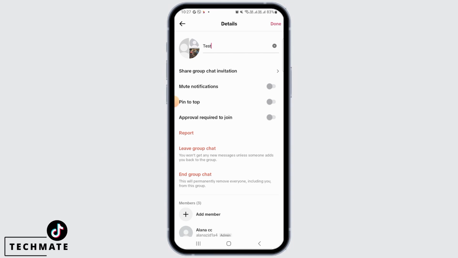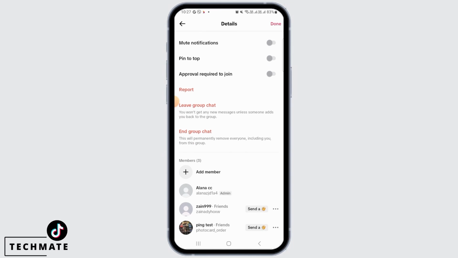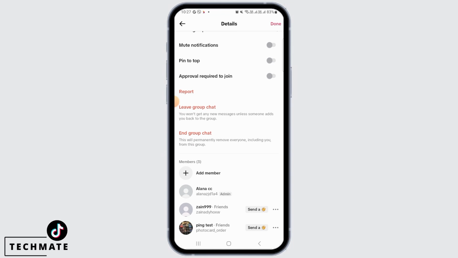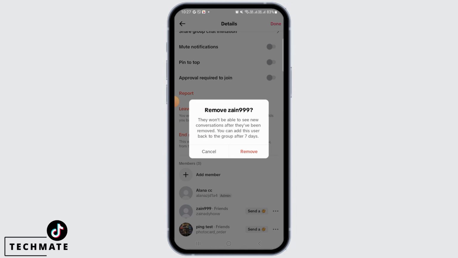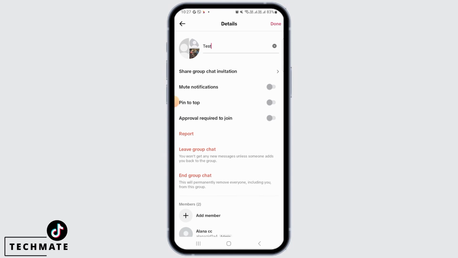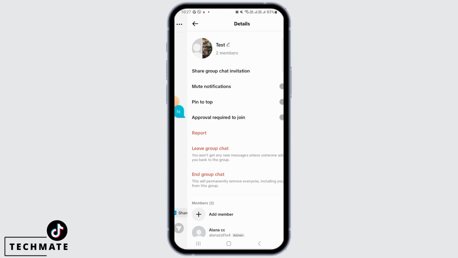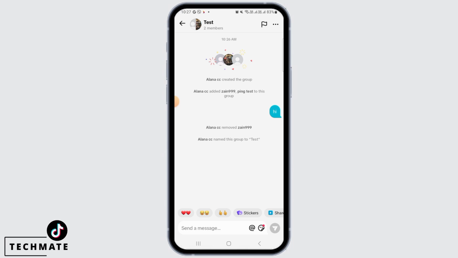Now here you also have some other group settings, so you can manage that. You can choose to leave group or end group chat. You also have the option to add members or also to remove the members in this way. Now tap on Done. And this is how you can create a group chat on TikTok.